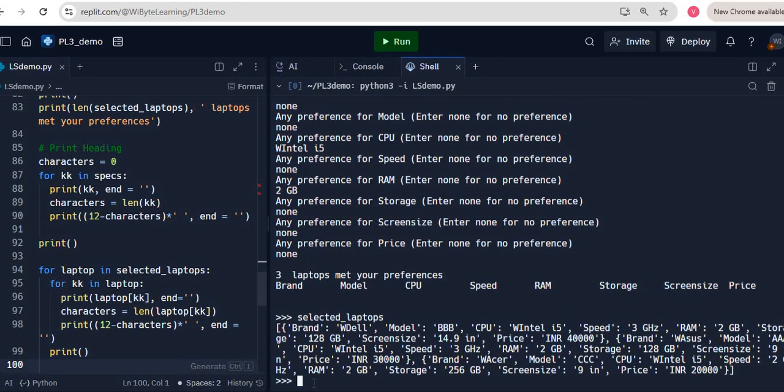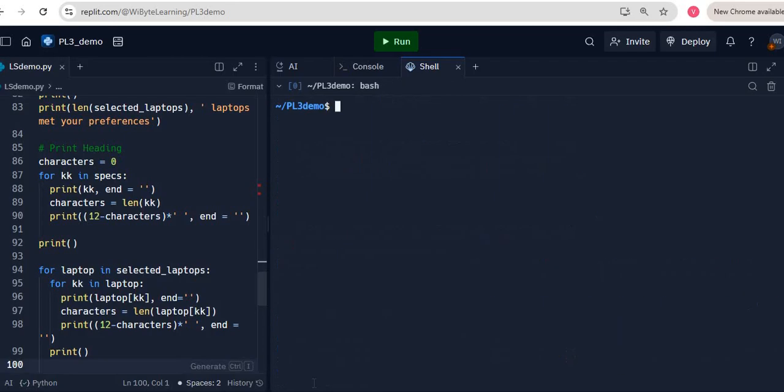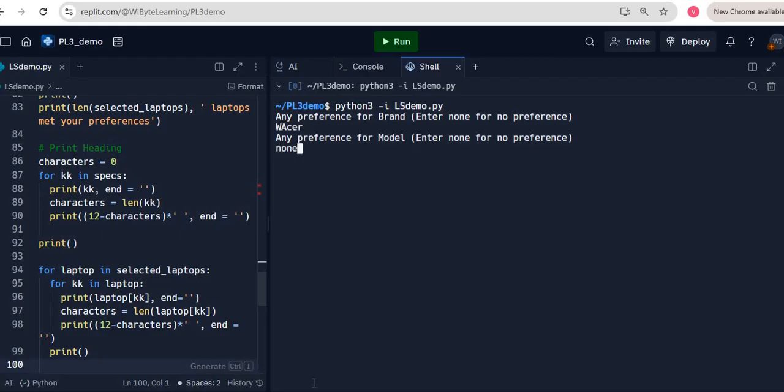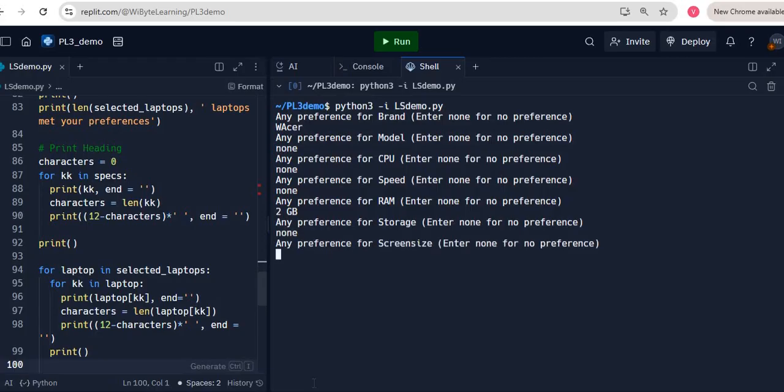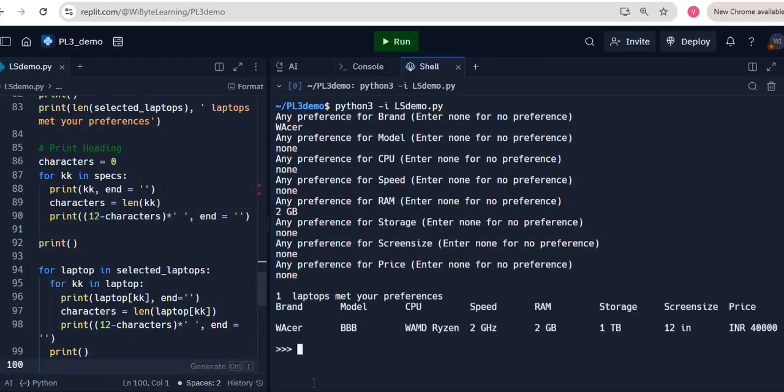When I, let's say, run it, let's say I choose WASR, none, none, 2 GB, none, none, none. It tells me, look, one laptop at your price, and you can see that this is being printed quite nicely because we are giving sufficient spaces to present all this. So basically my preference was WASR with 2 GB RAM, and this is what I got. Turns out only one laptop with my preference.